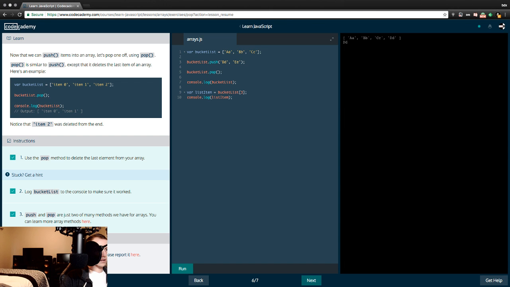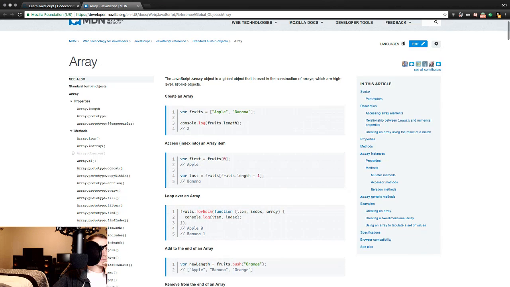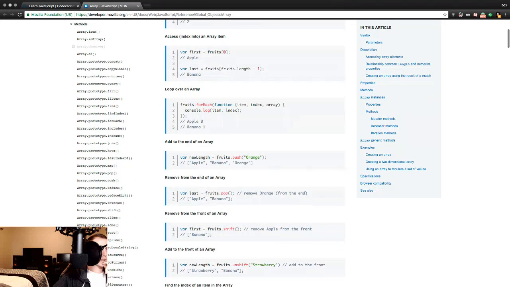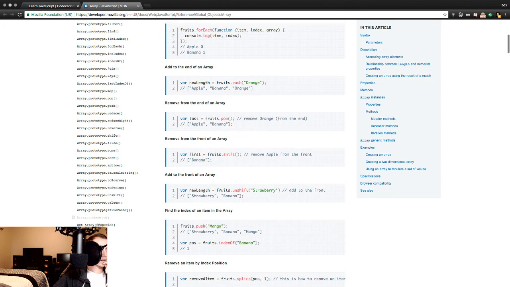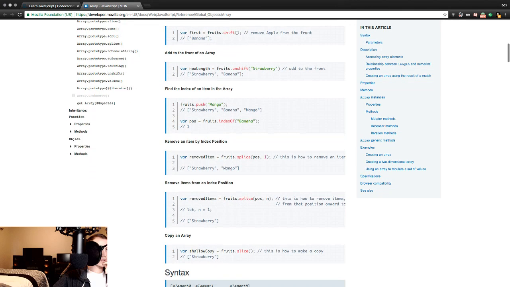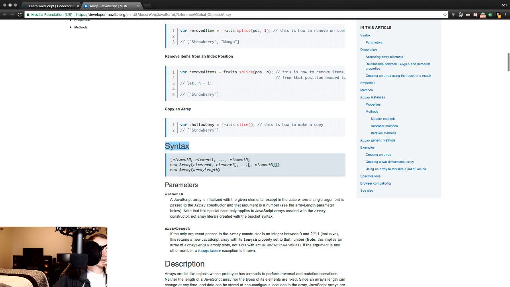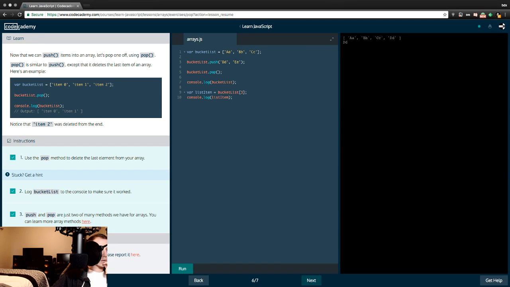Push and pop are just two methods we have. You can learn more array methods here. Nice, and we're learning. Arrays are a friend: add to the end, something about the front, unshift and splicing and syntax. Great. Okay, close that out. Onwards to 7.